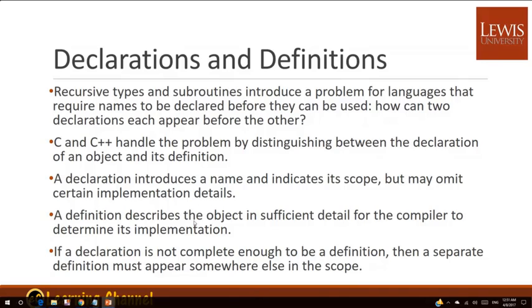A definition describes the object in sufficient detail for the compiler to determine its implementation. So in a two-part declaration, the declaration only shows the name and allows it to be used by other people. A definition gives you the body of the function. And if a declaration is not complete enough to be a definition, then it is only a declaration.